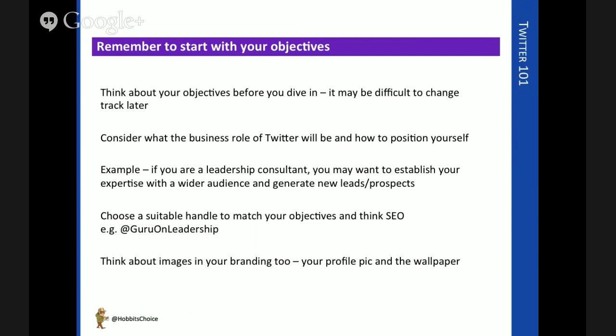So really think it through. Consider what the business role is going to be and how you need to position both the tone and the content. So the example I've got here is if you're a leadership consultant, it could be you want to create greater exposure to you as an individual brand, and generate new leads and prospects that way, perhaps by establishing yourself as a guru.